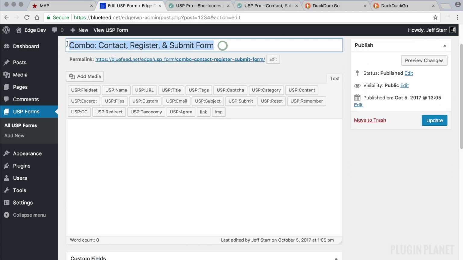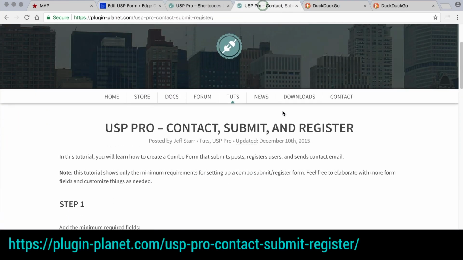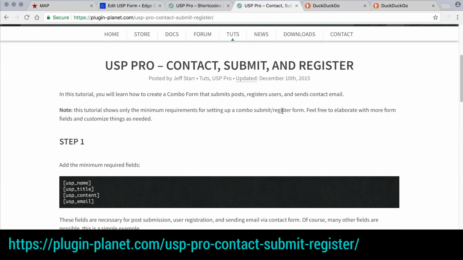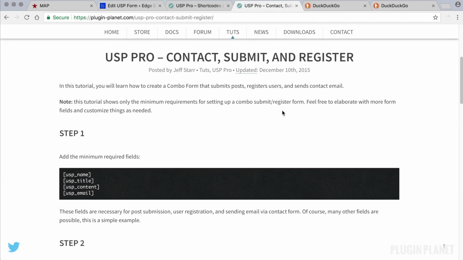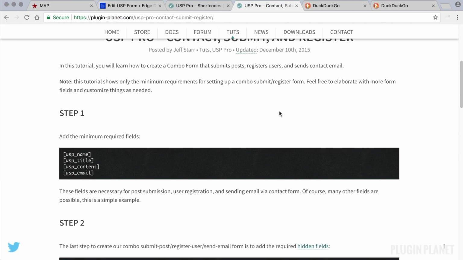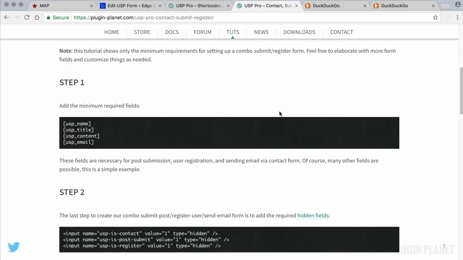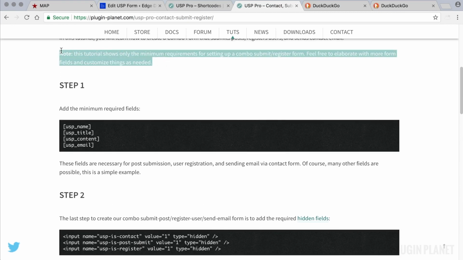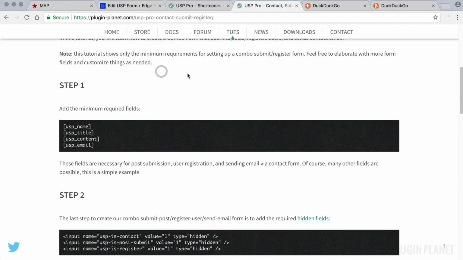To build our form, we head over to Plugin Planet and we find the tutorial. Here is the USP Pro Contact, Submit, and Register tutorial. And we're just going to go ahead and follow along. Note that this tutorial shows only the minimum requirements for setting up this combo form. It is meant to give you a starting point, and you are encouraged to add additional fields and customize things however is desired.